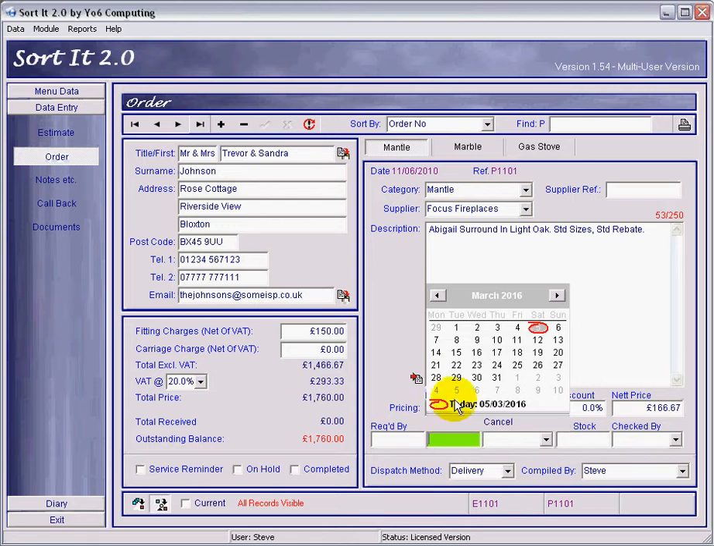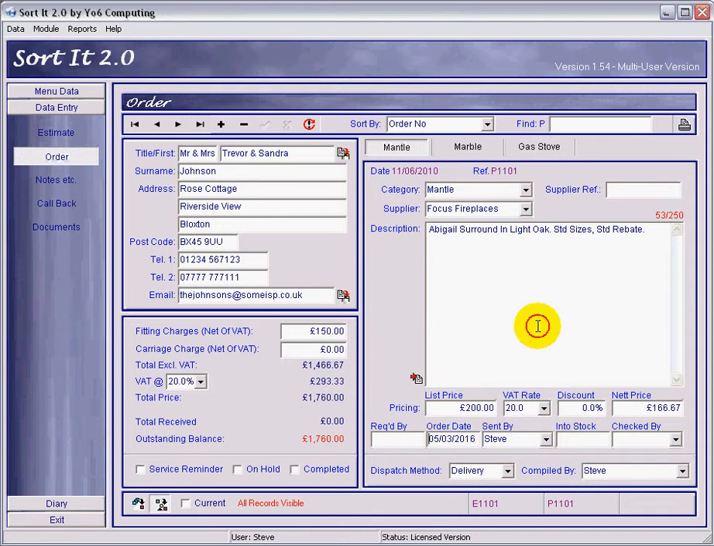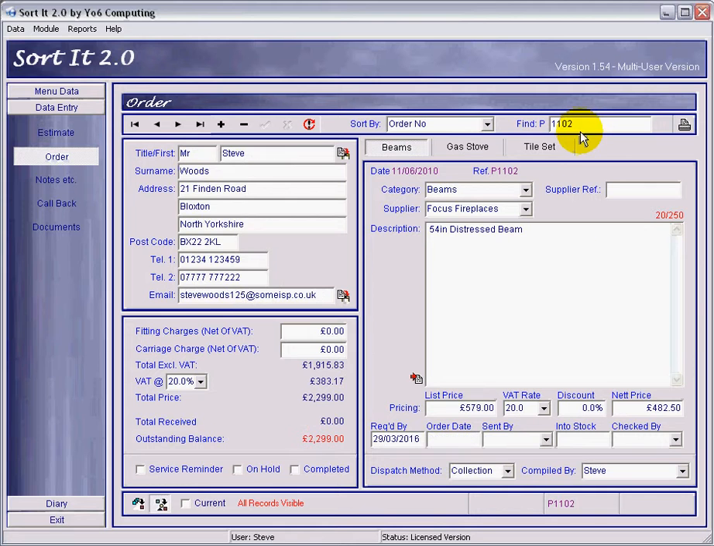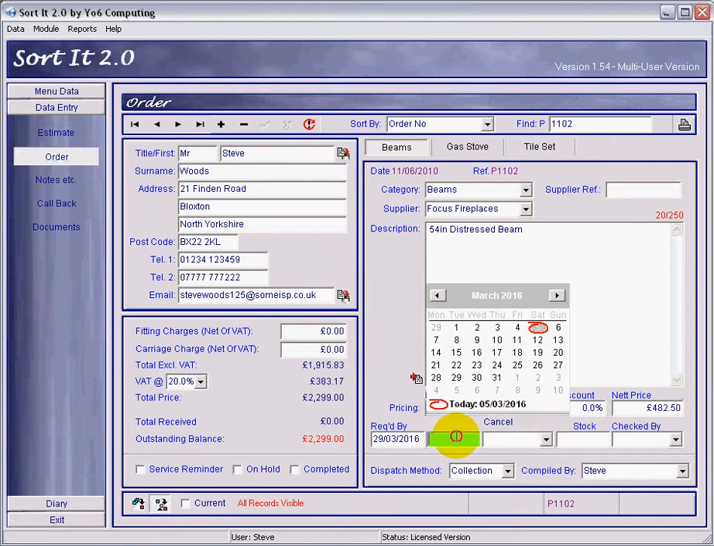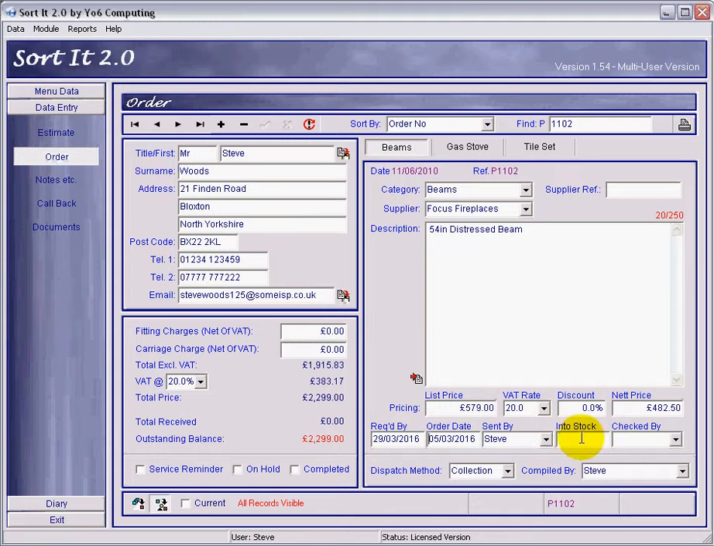Order date, double click on the red circle. Okay, it's put today's date in, and it's put my name in there, my name taken from down here. Okay, and then we want to go to 1102. Alright, that's the next on our list. Double click today's date, and the next one, last one, is 1104.